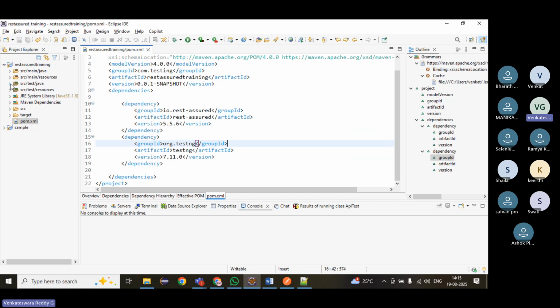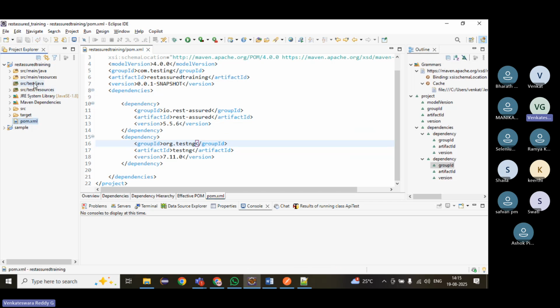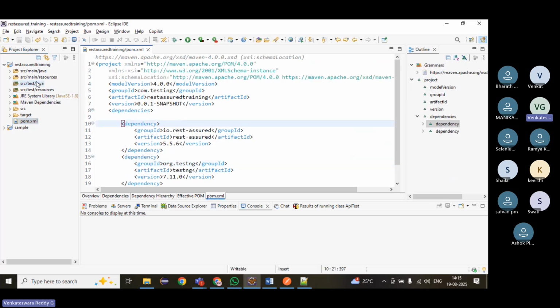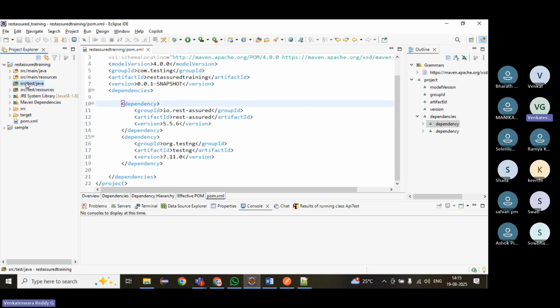We can create a main method also, no issues, but we are using TestNG. So we will get an idea of TestNG also. Instead of the main method, whatever you are practicing, just do it with TestNG or Cucumber. These are testing frameworks.